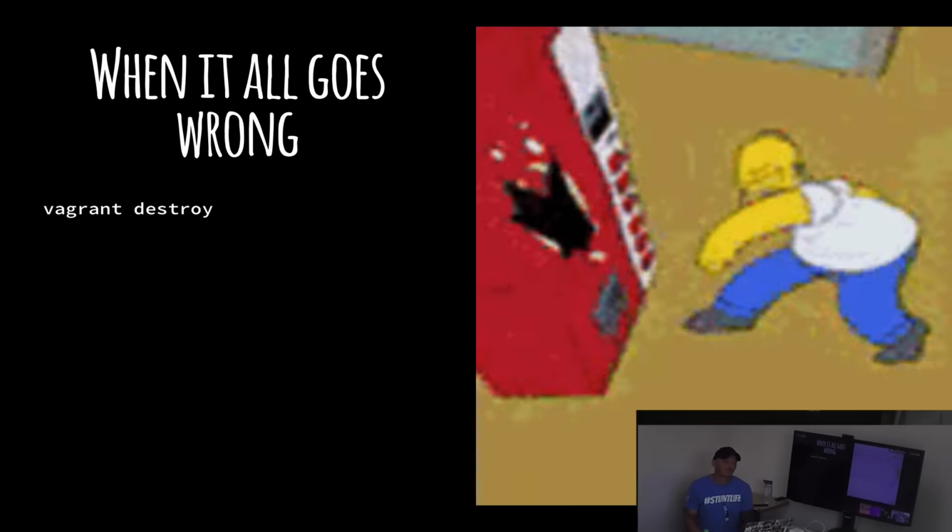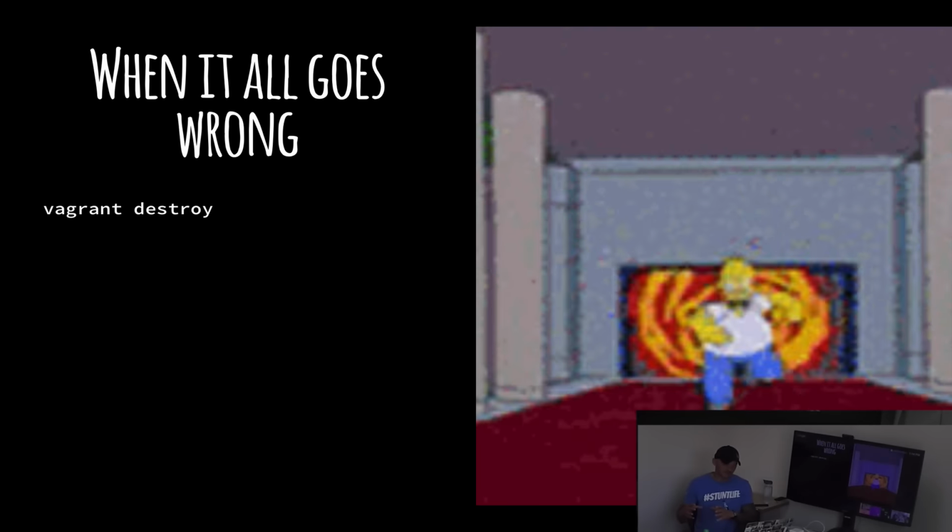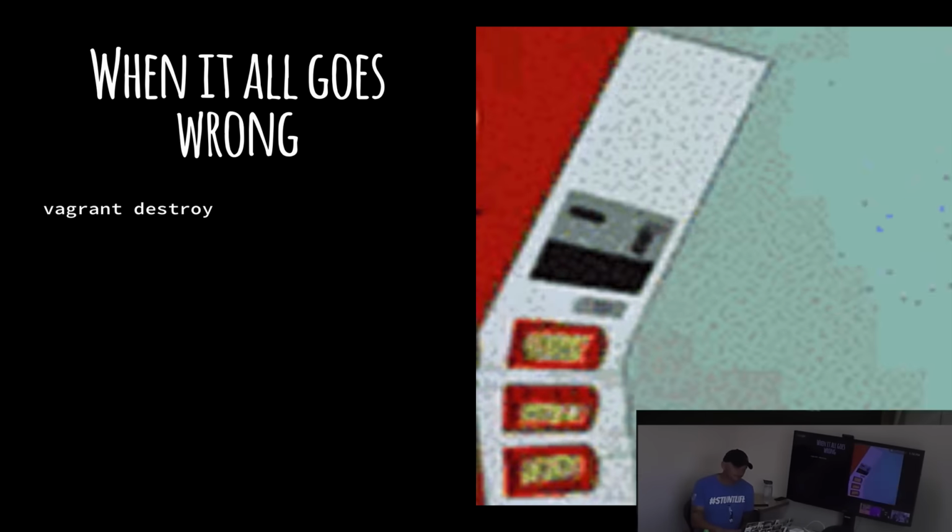So when you execute Vagrant destroy, it doesn't delete the downloaded images. Right, it only deletes the Vagrant machine that you created from that image, from that box.